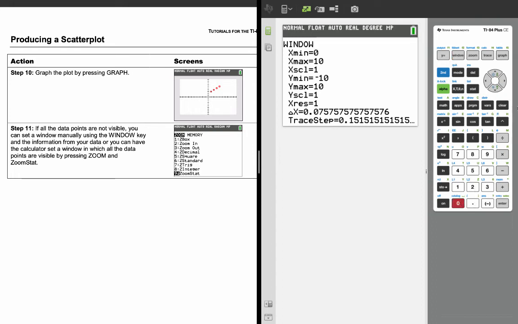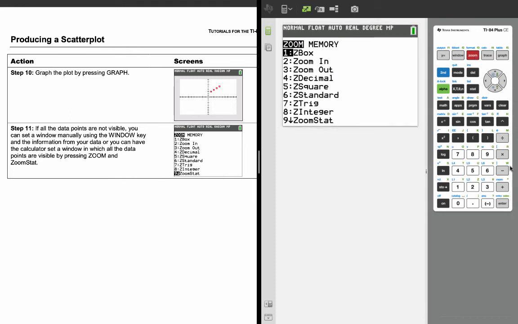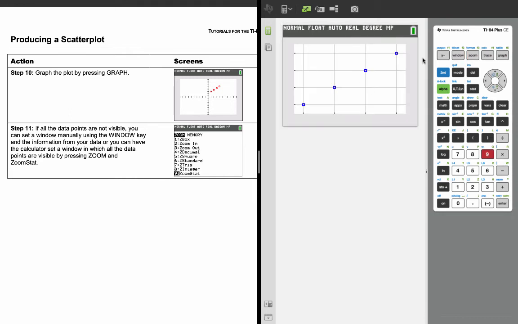Okay, window, I could go change. And in this case, maybe I want to change to 0 to 10 counting by ones and 0 to 10 counting by ones. Now my graph is kind of that quadrant 1. Okay. You can also, now since we can go to a special zoom, we could hit zoom stat, which is number 9, and it makes sure that it captures all of your points.